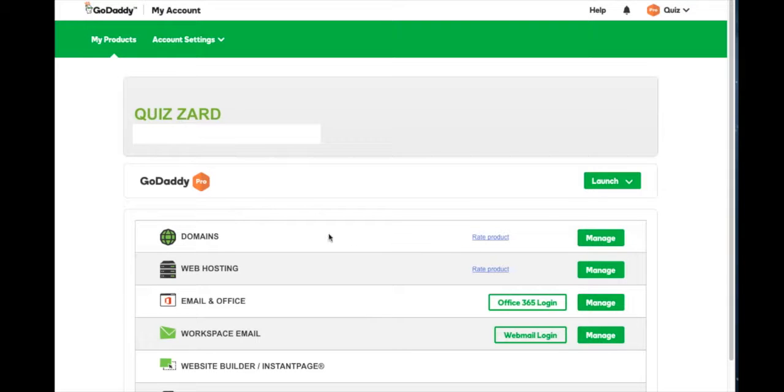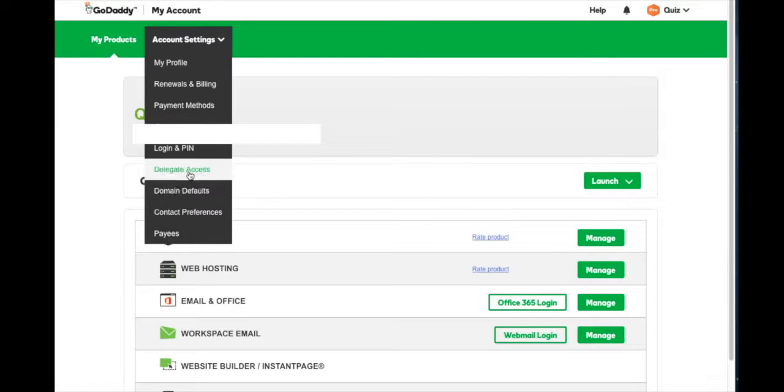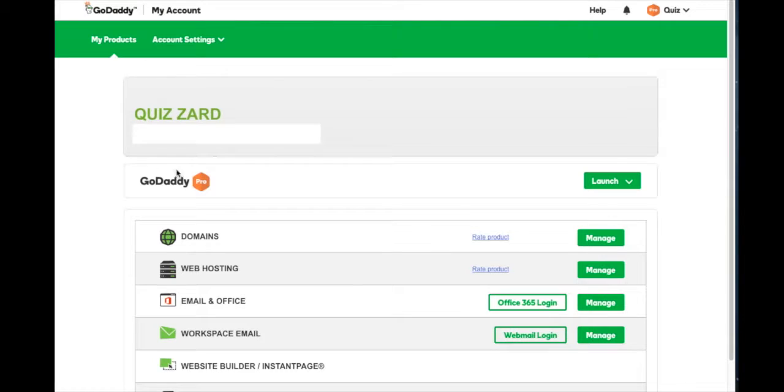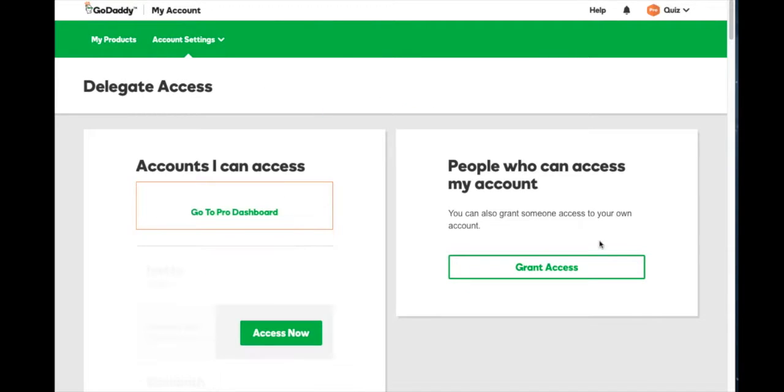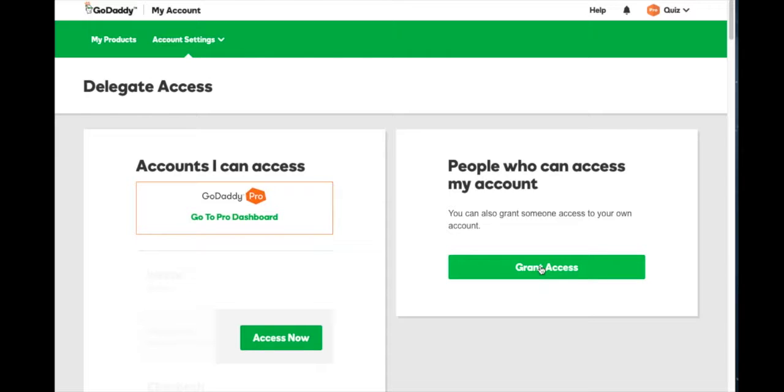for you. Now my screen's going to look a little bit different because I have a lot of different options. But what you will see in your account is the account settings. You'll go to account settings and click on, you guessed it, Delegate Access. When you click on the Delegate Access screen, it will take you into the landing page where you can either see the people that already have access to your account, or you can grant access.